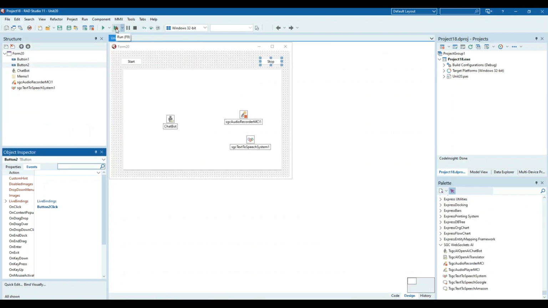Now, we compile the application and we show a simple example where we say hello to the chatbot and we get a response from it.